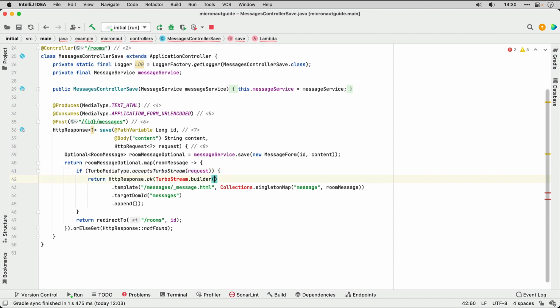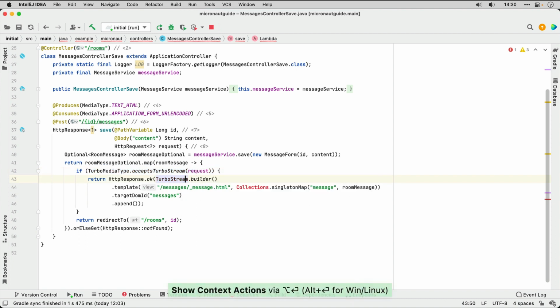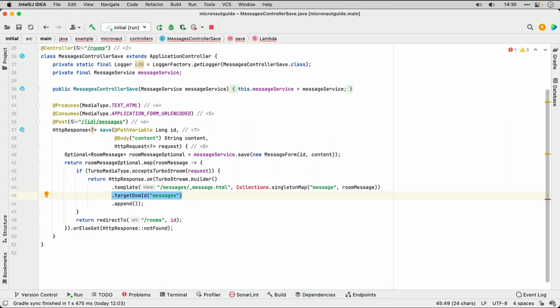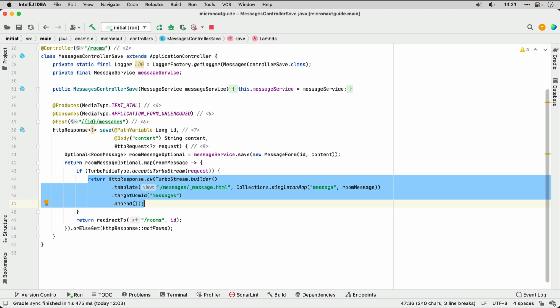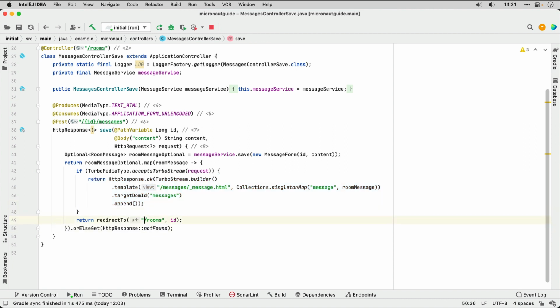And then I'm going to use this Fluid API to essentially say that I want to append a new element to the DOM, to the HTML element with a DOM ID of messages, which is our list of messages. And one nice thing that we support is you can use Micronaut views to render a view against a model. So here I am saying that I want to render these templates with this model, and that's the way that you can respond a turbo stream with a nice Fluid API. And if the request doesn't accept a turbo stream response, we can just return what we were used to.